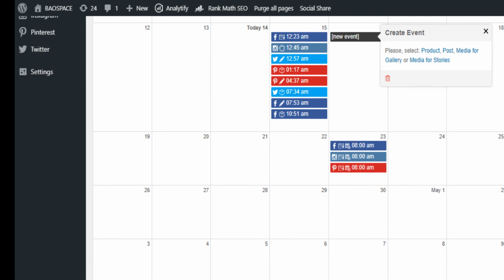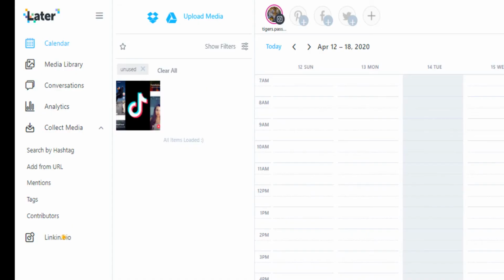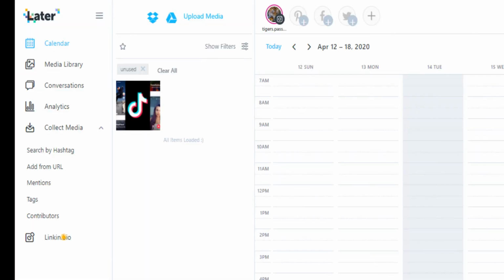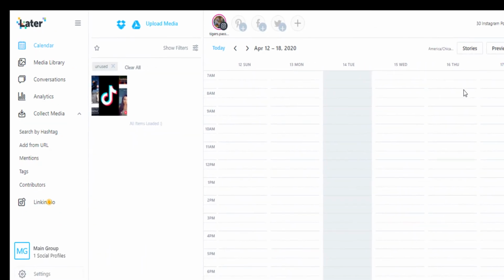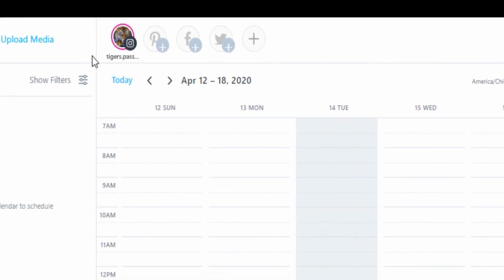Now the second app that I want to show you is called Later.com. The first one is about $69 and you have it for life. Later.com has a free version and a paid version. Now the free version is like this. Once you create an account on Later.com, this is your dashboard. You come here on calendar. Once you connect with your Instagram, Pinterest, Facebook, and Twitter, you can even add probably LinkedIn.